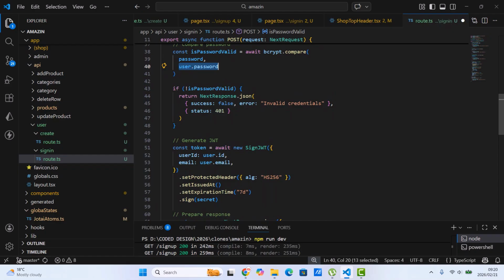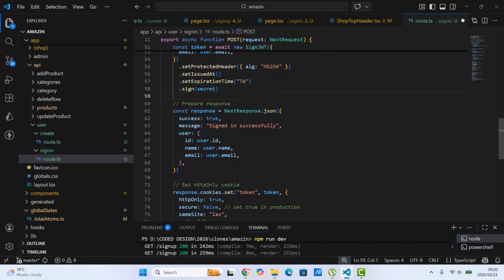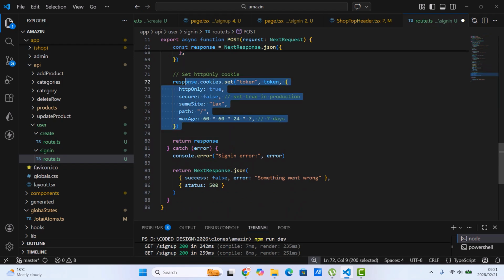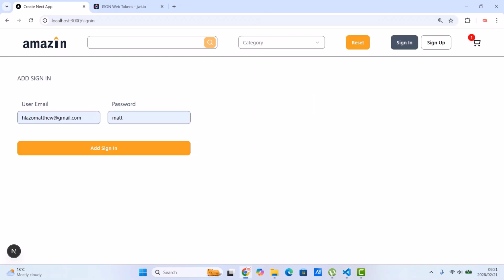If this is not valid, incorrect credentials, and then create a JWT. As you can see, we're using jose to sign a JWT here. Then we pass in the secret. From there, we create a token, a cookie token, then we add the token, and then we send the response. It's that simple. So let's go back here.